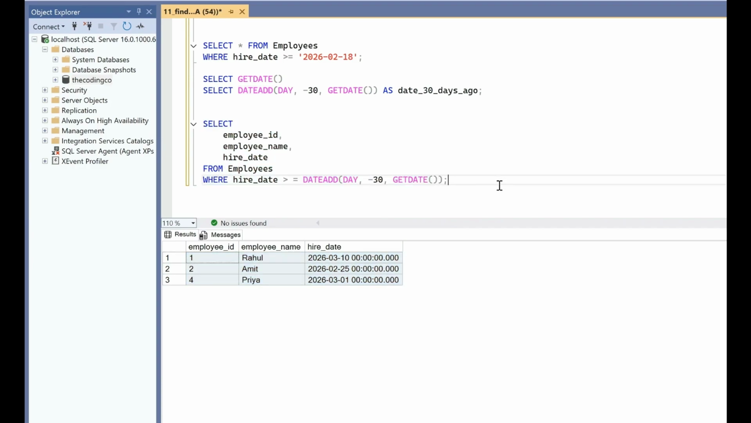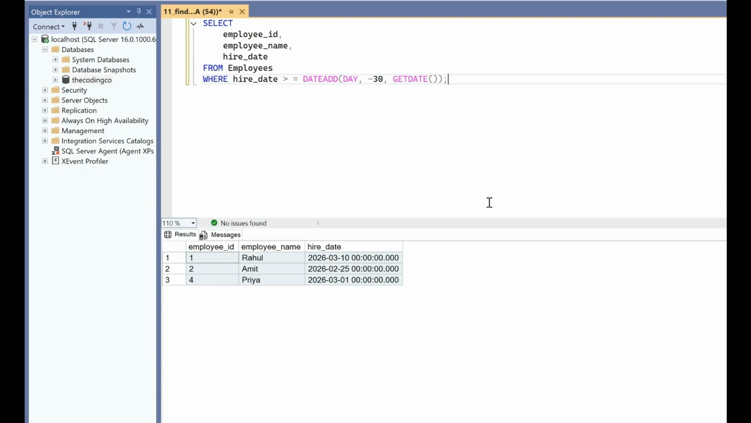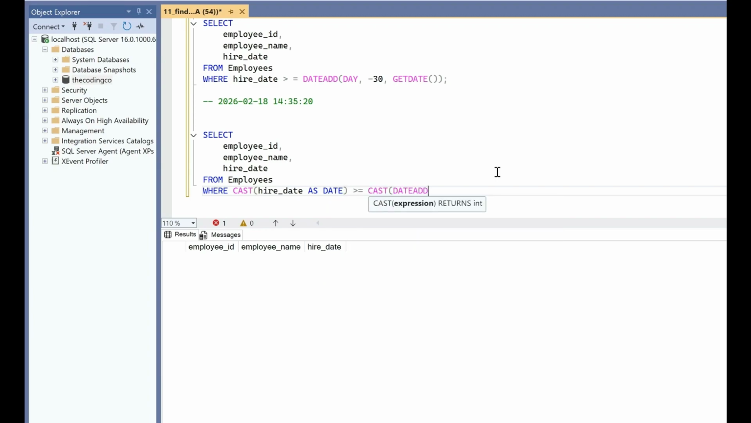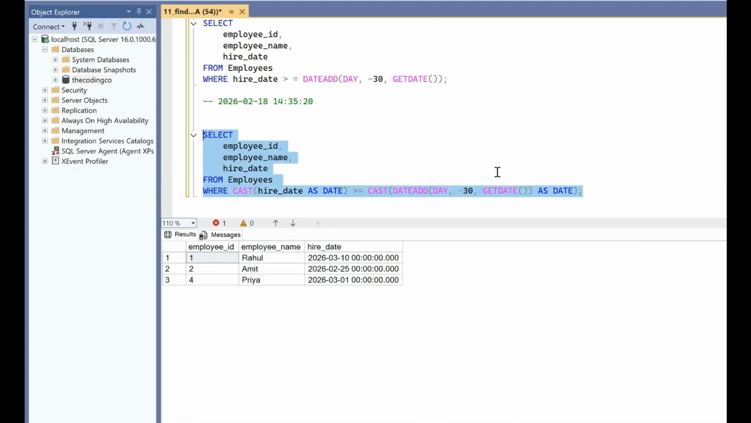Now, sometimes the interviewer asks a follow-up question. What if the hire date column also contains time? Like this. In that case, the comparison still works. But sometimes we want to compare only the date part. So we can cast both sides to date like this. The select part and then where cast hire date as date is greater than equal to cast DATEADD day, minus 30, GETDATE as date. This avoids any edge case related to time.